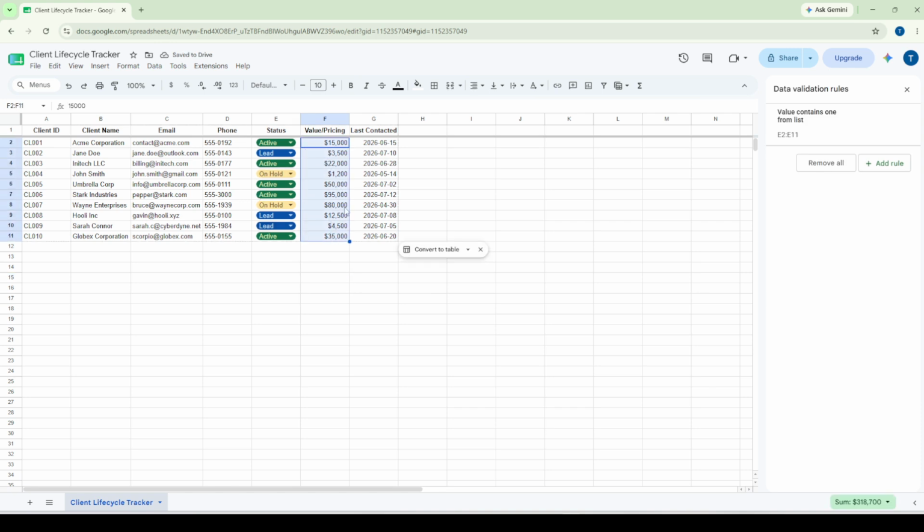You can format those cells as currency by selecting them, clicking Format, then Number, and choosing Currency. For last contacted, use a date format that matches your region. Again, consistency is key. If you use mm/dd/yyyy in one row and dd/mm/yyyy in another, sorting by date will become chaotic. A quick tip, you can use the shortcut Ctrl+semicolon, or Command+semicolon on a Mac, to insert today's date instantly.